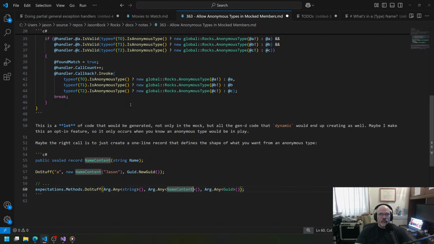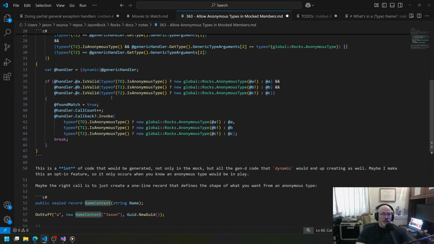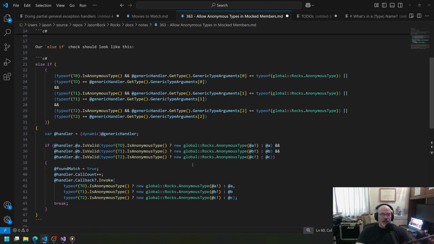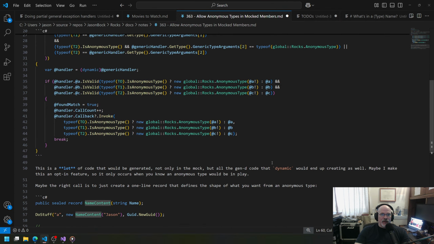Because this basically just says, make it easier on not just Rocks, but yourself. If you really need to mock something and you're passing an anonymous type, by definition, it's anonymous. So there's no way for us to name it or give it a type. So you need to give a type so that we can mock it. Otherwise, we'd have to do this insanity.